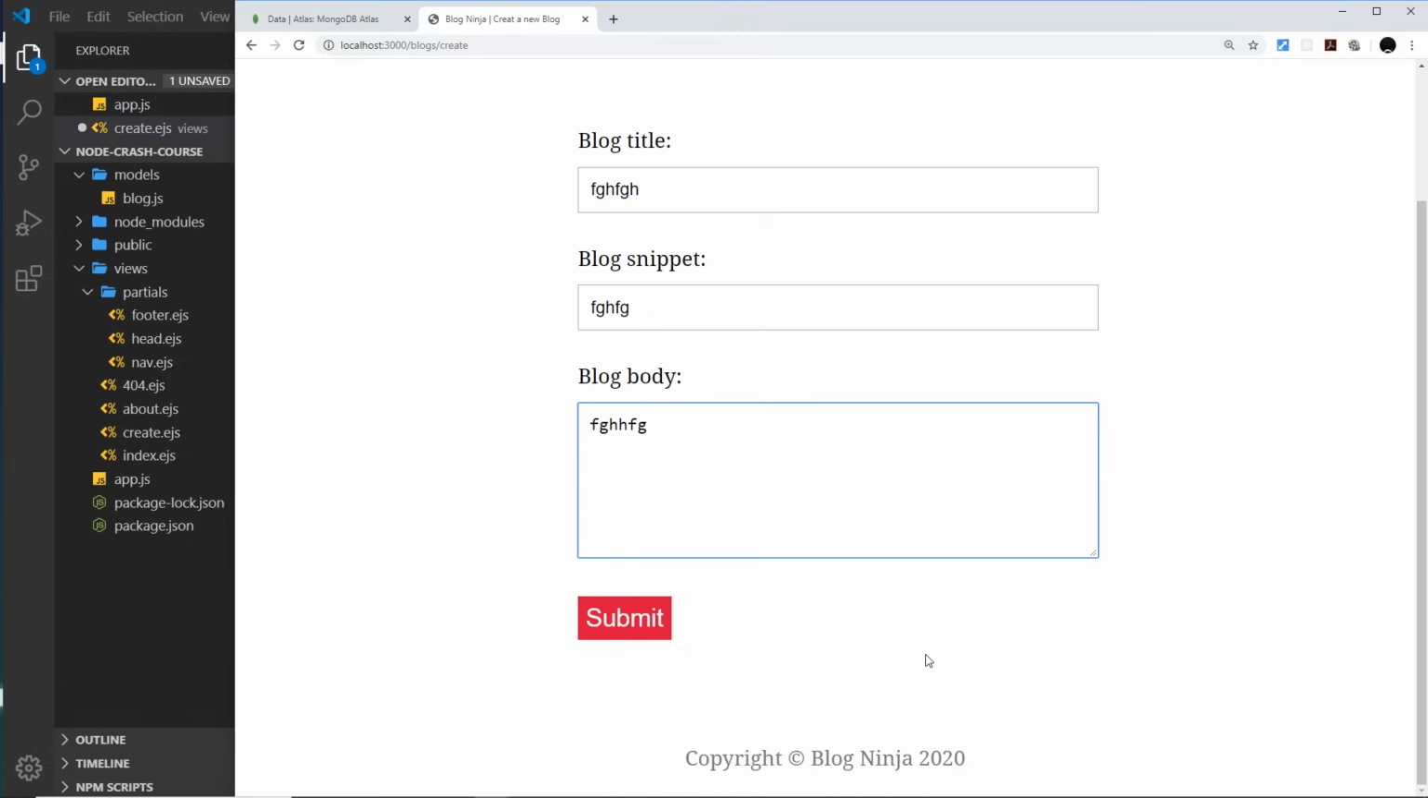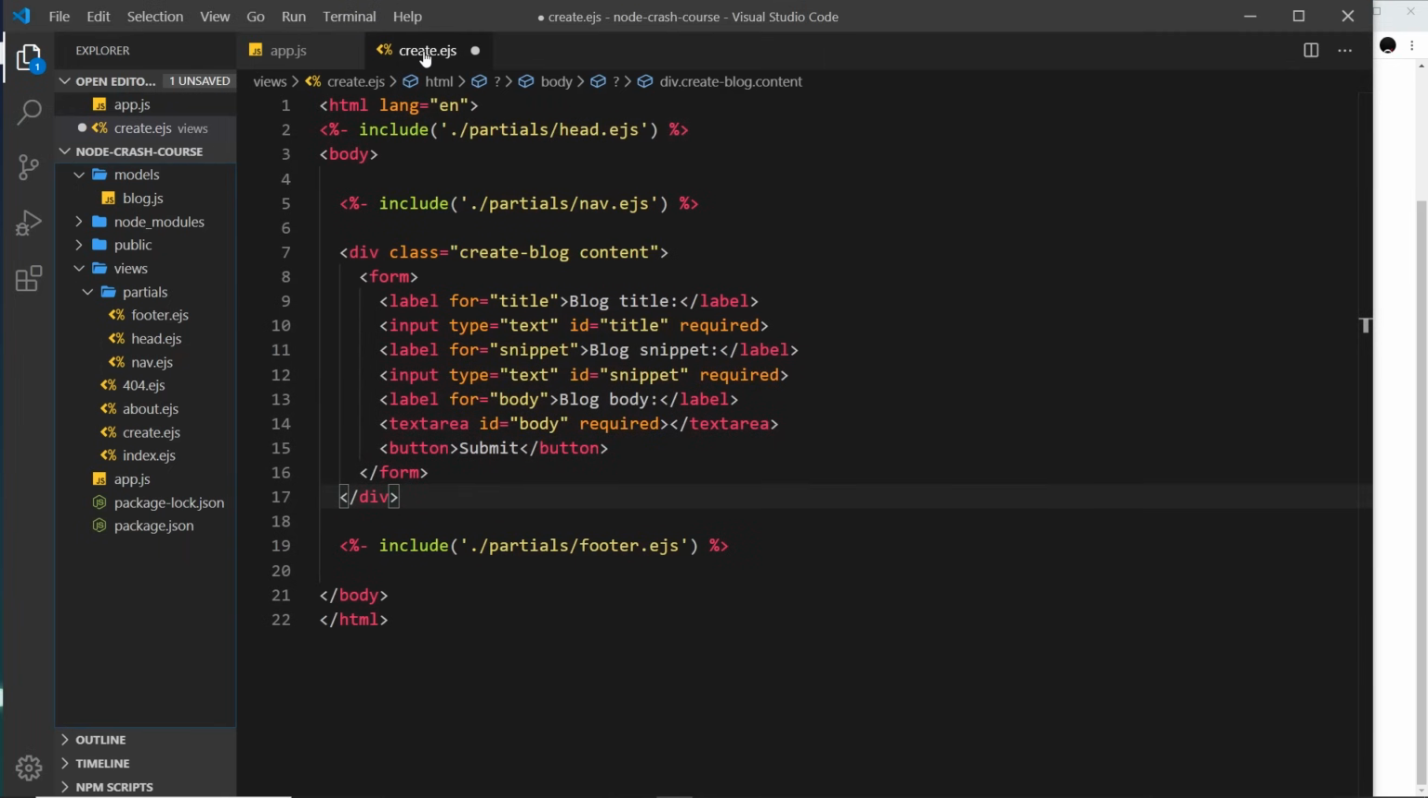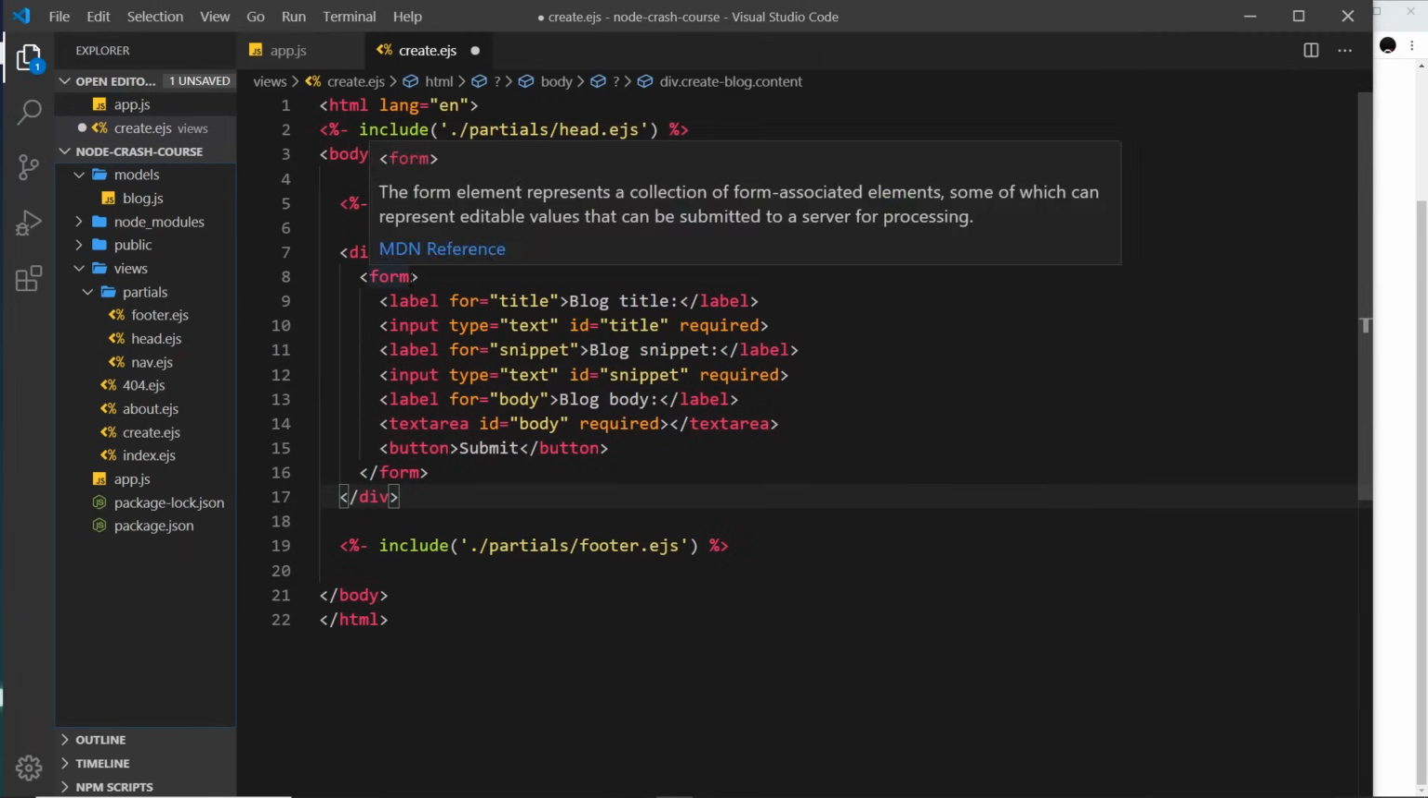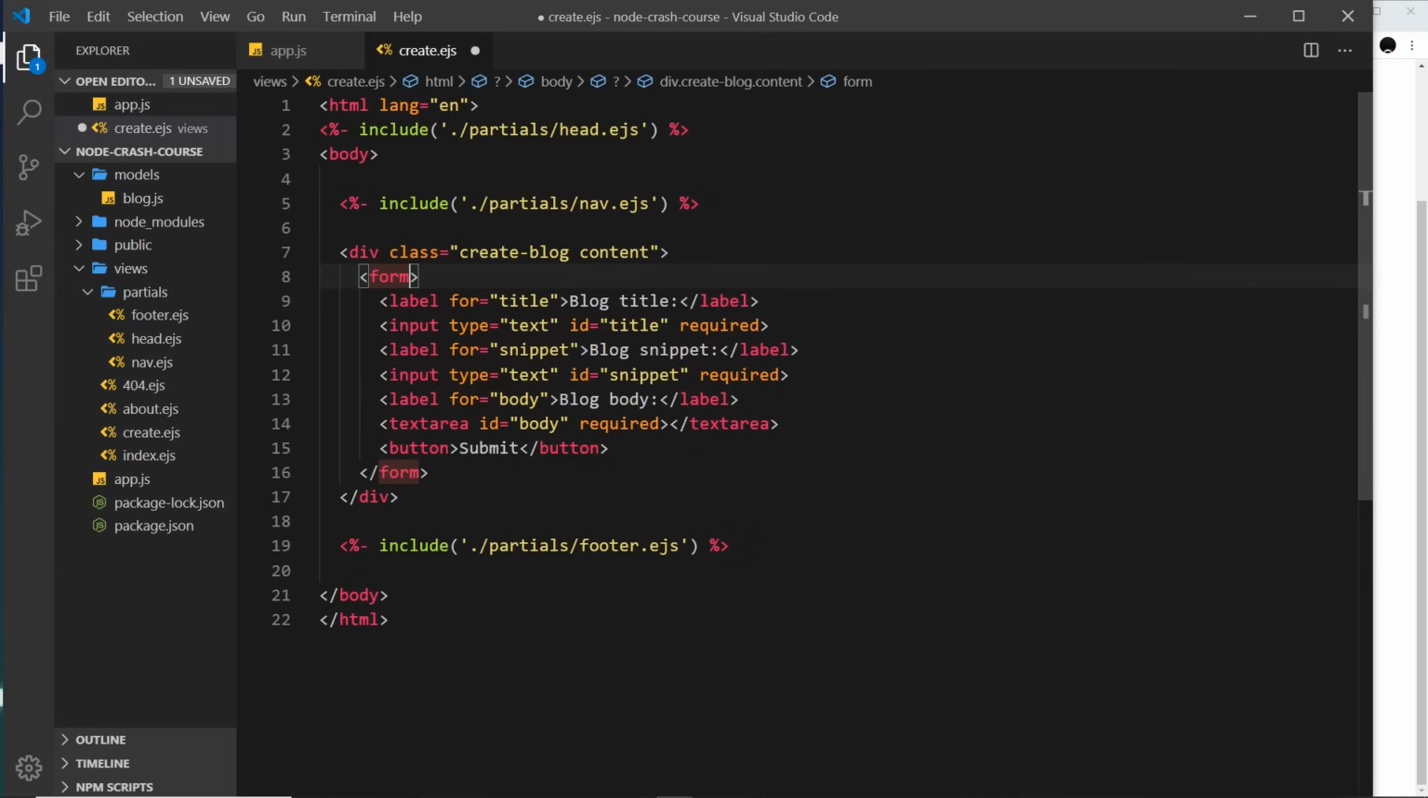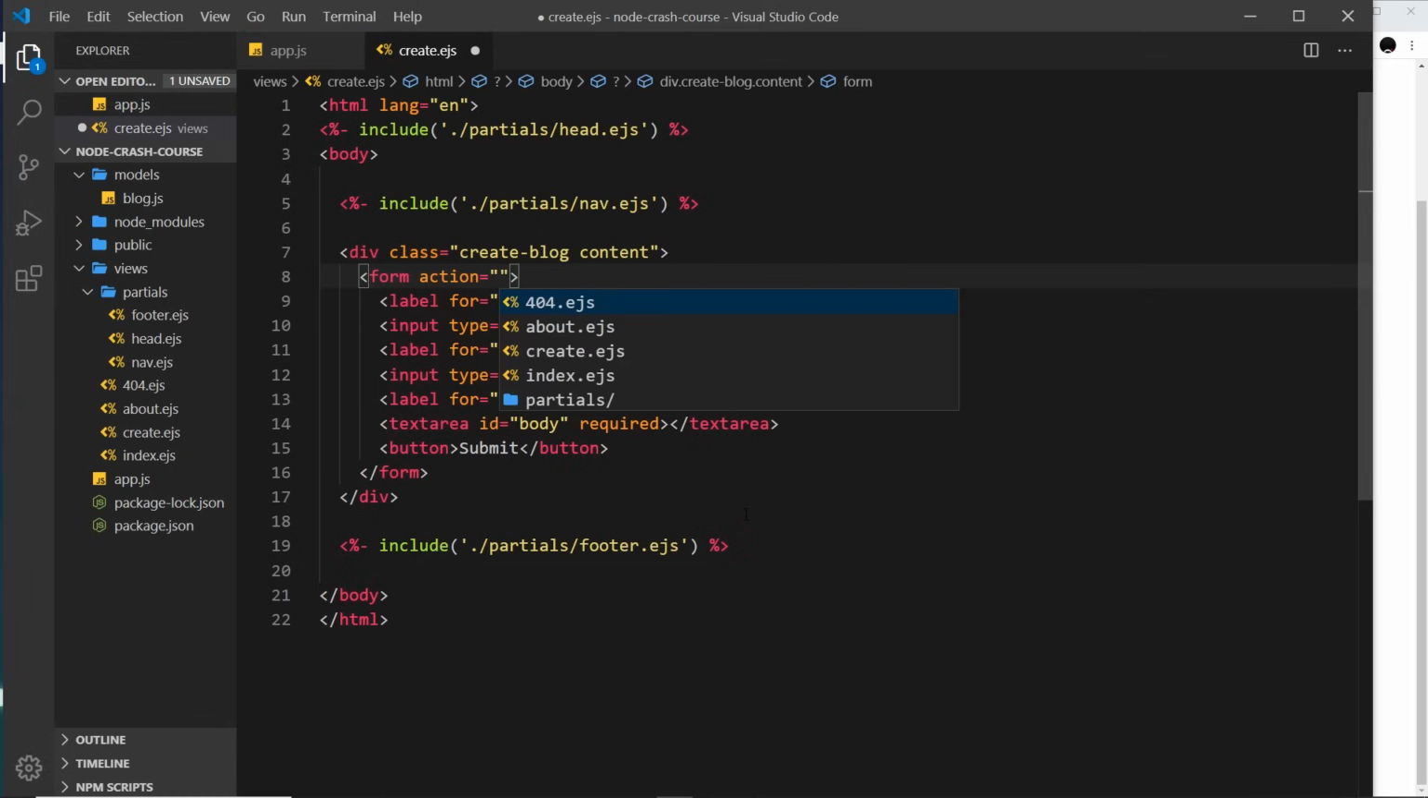We can do that using the Fetch API or some other asynchronous library from JavaScript, or we can do it directly from the web form itself. So we're going to do it from the web form itself. And to do that, we need to open up our create view. And all we need to do is add a couple of things right here. So inside the form tag, we need, first of all, an action attribute. And that is basically going to be a value to where we want to send this request to.